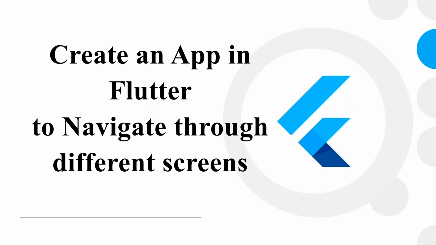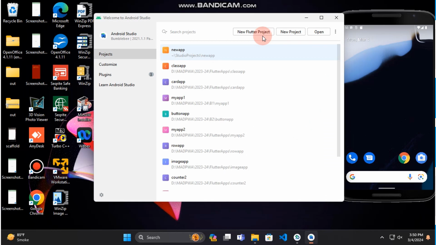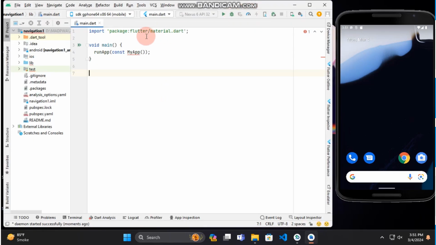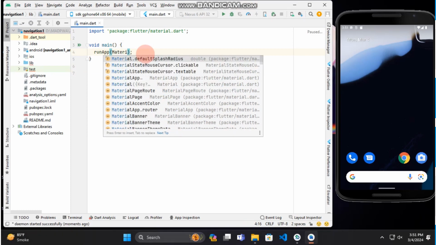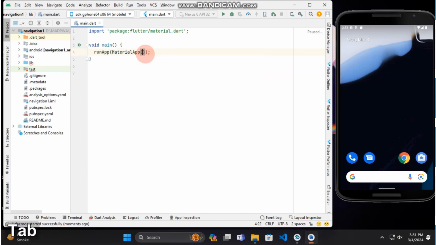In this video, we are going to create an app in Flutter to navigate through different screens or pages of an app. Now we will write code for creating different screens in our app and navigate through these different screens in our app. So as usual, we'll start with MaterialApp in the runApp function, which commonly has a home property.